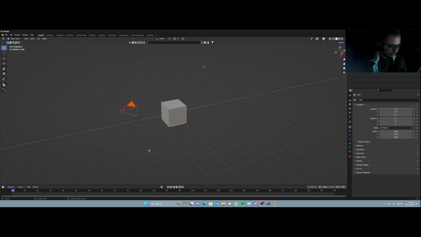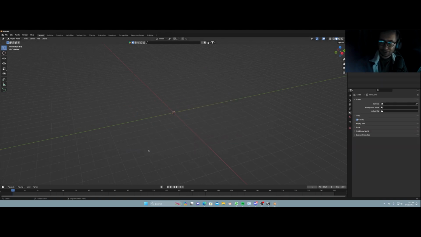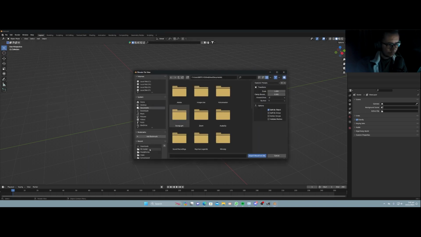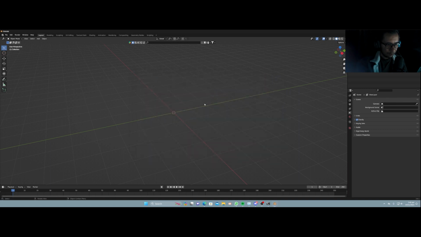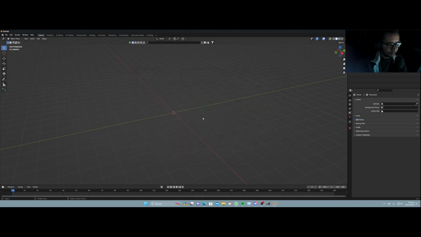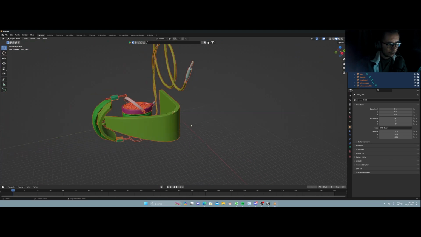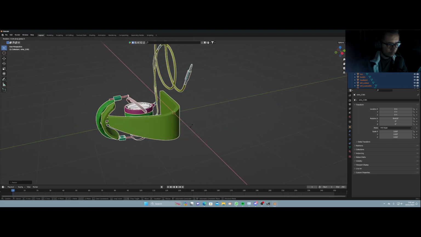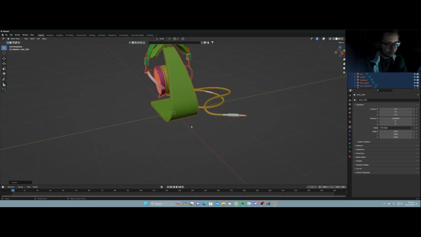As tradition goes, we're gonna select everything and delete it. Why? I have no clue. So let's import our 3D model. Import OBJ, where is it? Here it is. So 3D model, OBJ, file, import, OBJ, and I'll just scale it down. Rotation X -90.